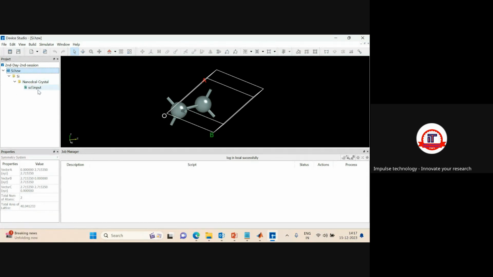We need to run this scf.input file so that it will generate the NanoDCAL object.mat file. So we need to select this input file.